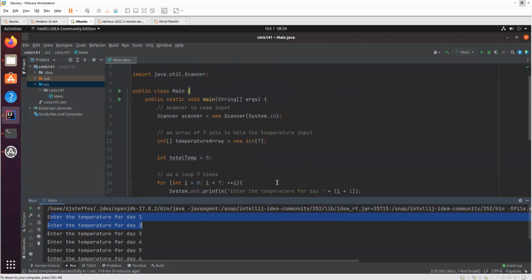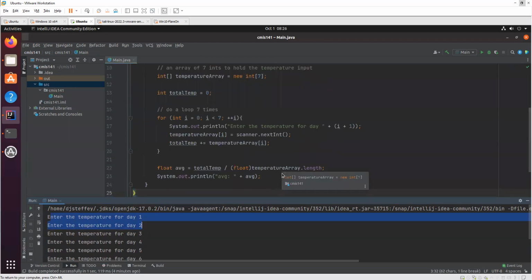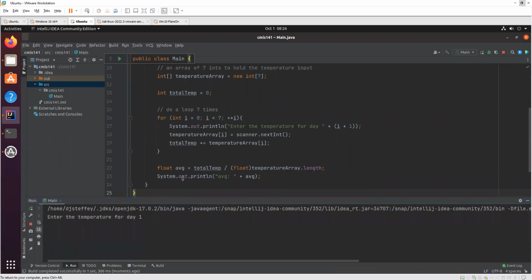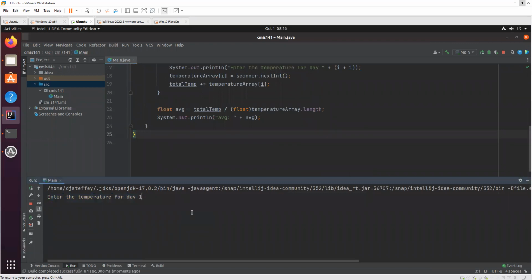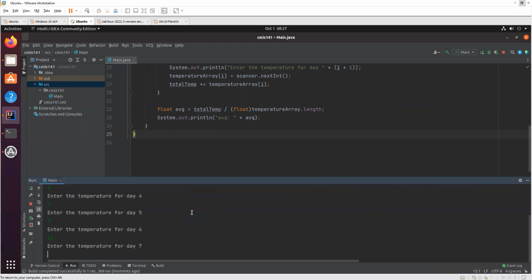So this is shortened down a fair amount. Let's run it and make sure it works. All right, starting to enter the temperatures. It's just 1, 3, 5, 7, 9, 11, 13. There we go. The average is 7, and you can do up the math on the calculator and verify it.